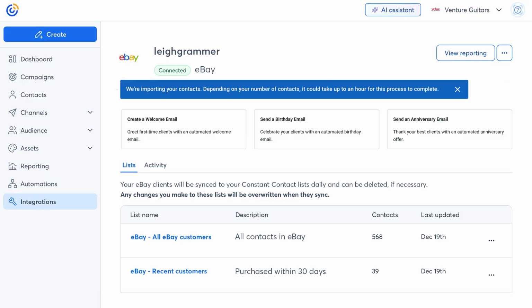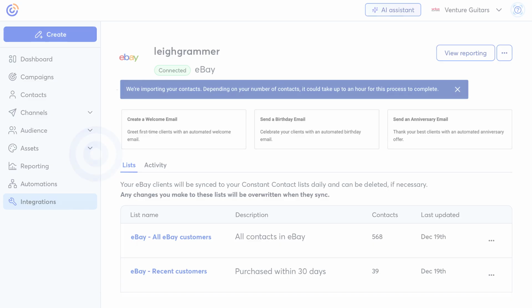From the Integrations tab, you can view all of your lists and import activity. And that's how easy it is to connect your eBay account to Constant Contact.